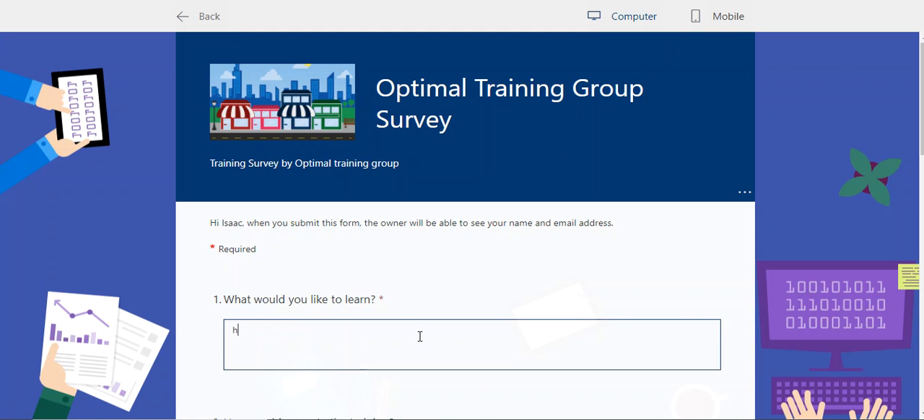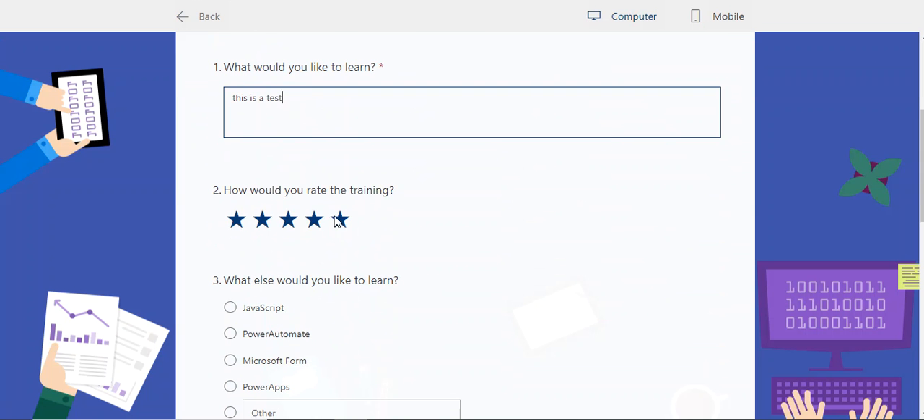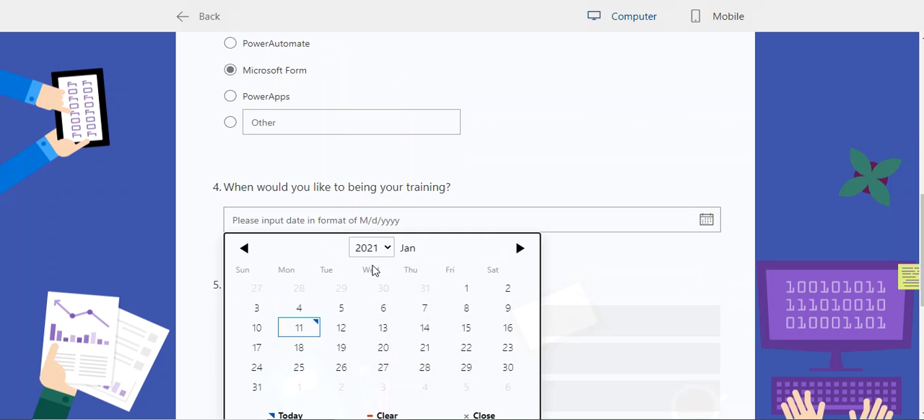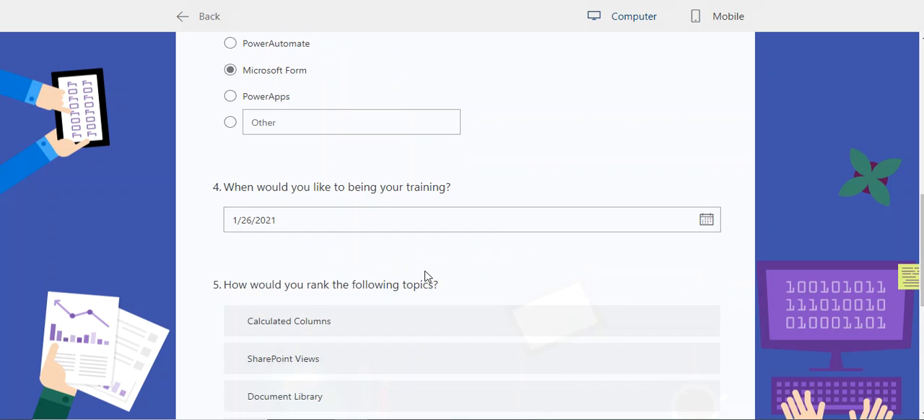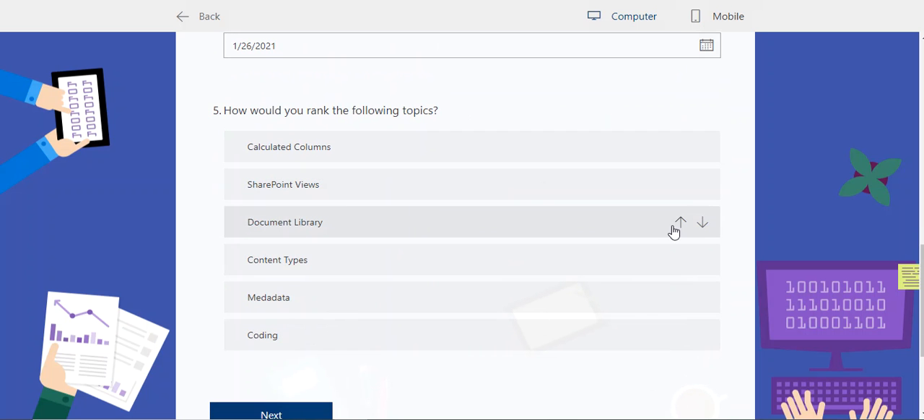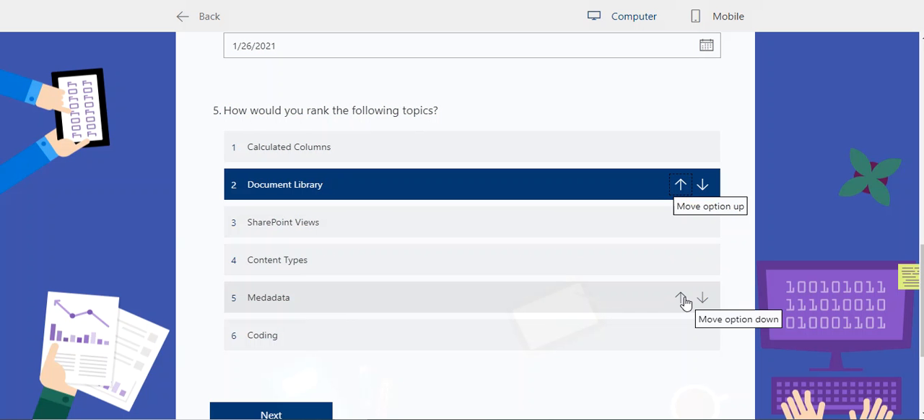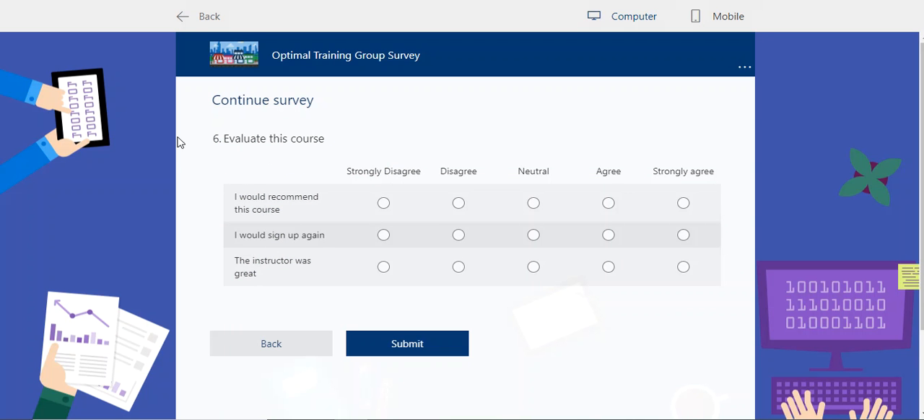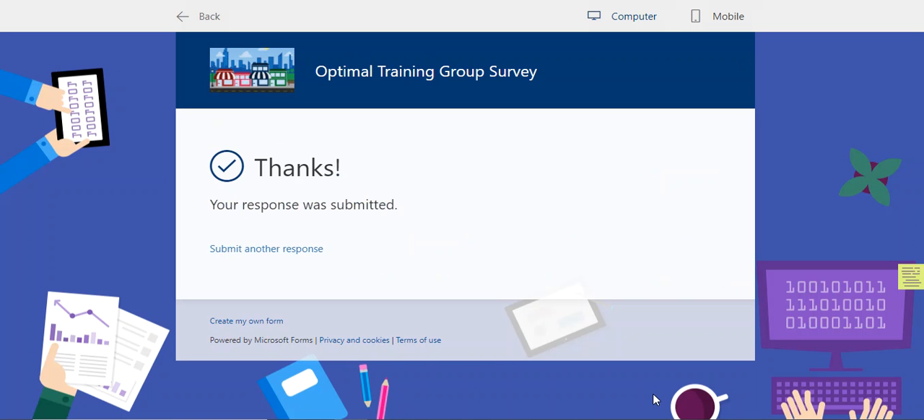So I'm just going to say this is a test. I'm going to come down, 5-star always, Microsoft Forms. Let's give it a date. We can move this up, the ranking tool. As you can see, I have a new section. So it cut it off and it puts it on another page, and I can click next. And there is what I just added, the Likert. So I'm going to say agree, agree, agree, and then submit. Thanks.